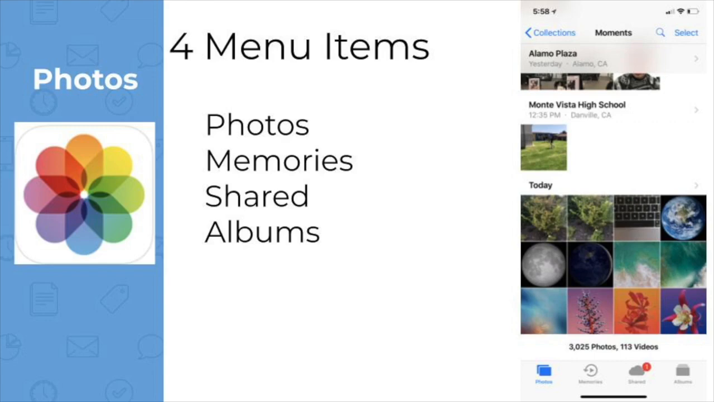You can also access your Photos app by going back to your home screen and clicking on the multicolored flower icon like you can see towards the left of the slide right now. Opening up your app will take you to the Photos pane, which is one of the 4 main menu items in the Photos app that you can see along the bottom of the screen. These are Photos, Memories, Shared, and Albums. Let's take a look at each.